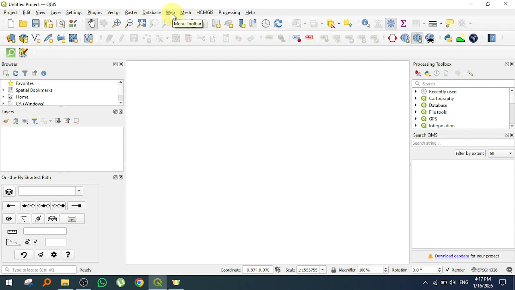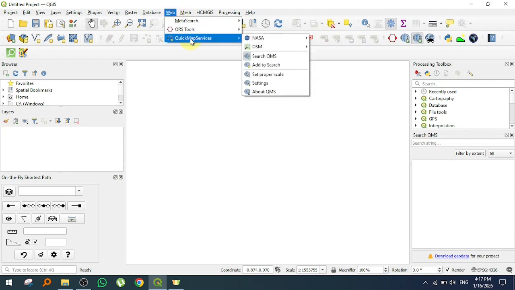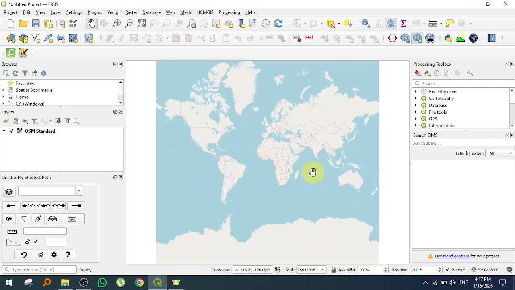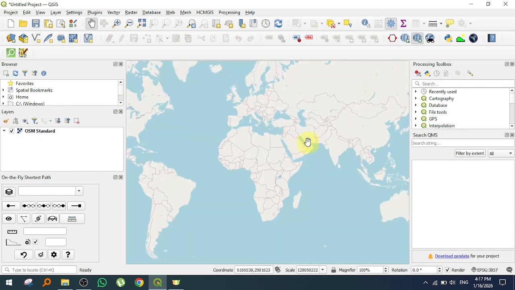So if I go to web option and quick map services, I have these options, OSM over here, and if I click OSM standard, in background my OpenStreetMap should open. So by the way, if you want to enable OpenStreetMaps, you may need to download a plugin which is called quick map services. So how you can do that?